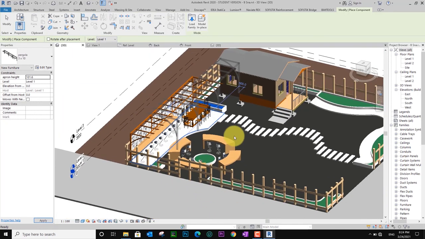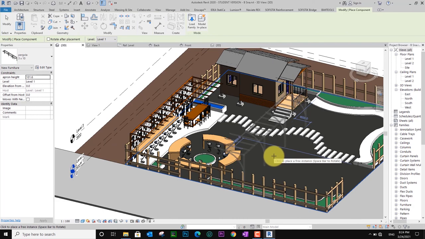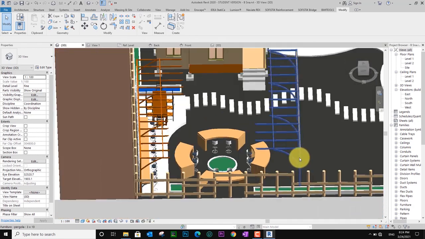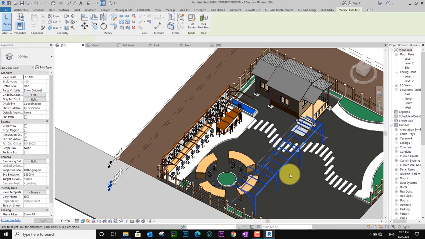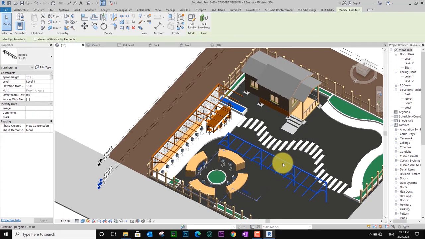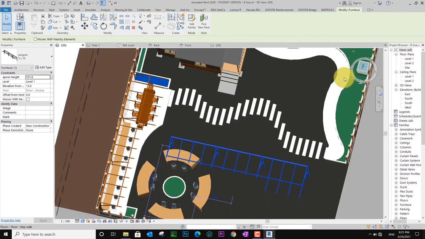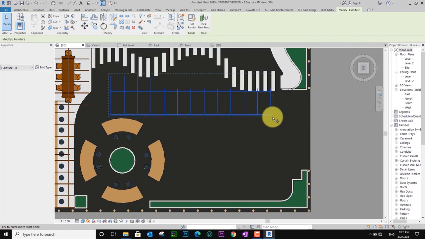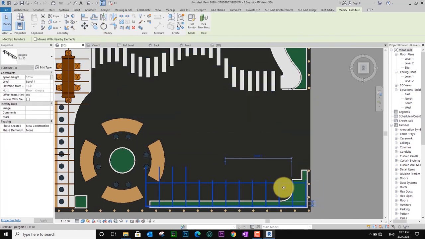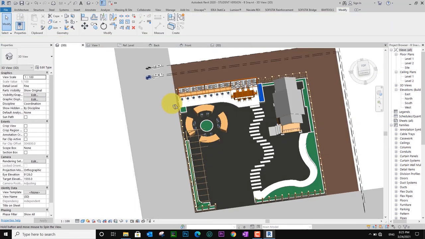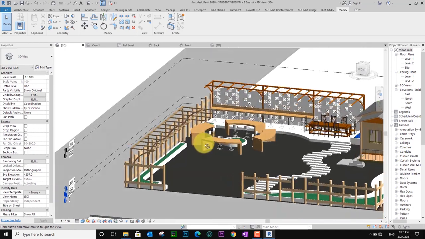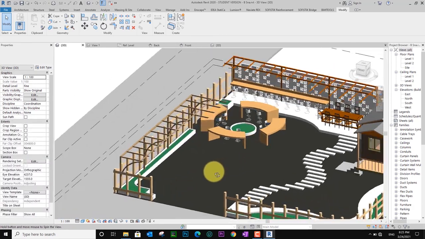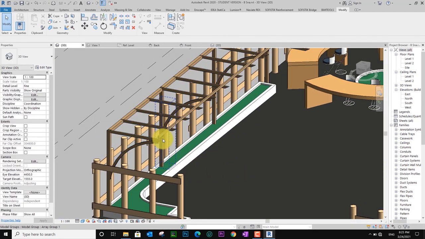Okay, so what I can see, I put it. You can see, very nice. So I can click this and tab. Yes, I can put it maybe on the side. I tab. I move this. For this side, you can see, it can look very nice. You can see that is the pergola.